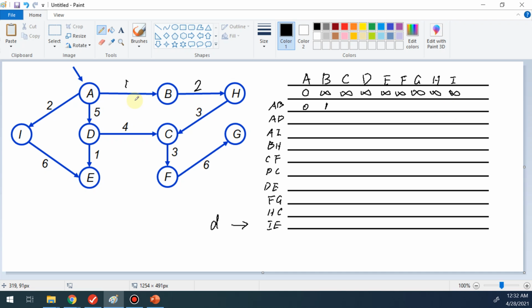Okay, and then AD. The next edge is AD. Do we know how to get to A? Yes, the cost is 0, and from A to D, the cost is 5. This means we can go to D at the cost of 5. And for the 0 and 1, I'm going to copy them down. And then for the AI, this means that we can go to I at the cost of 2. And then for the 0, 1, and 5.